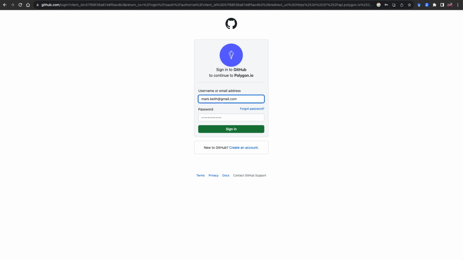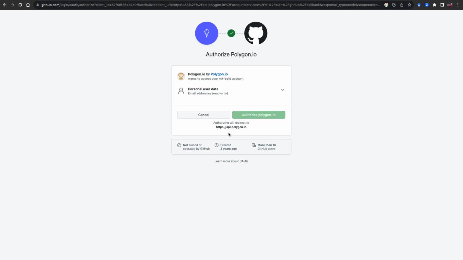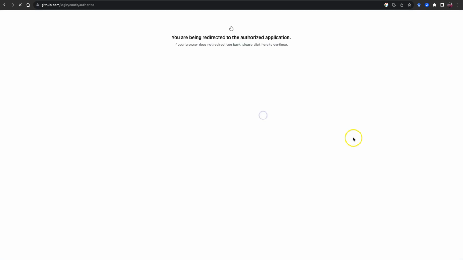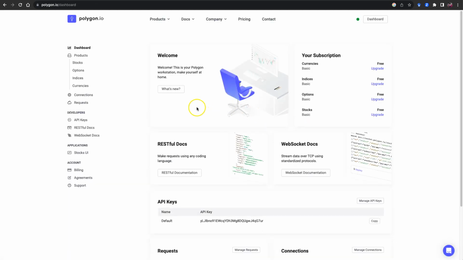There we go. Hopefully it has my GitHub password right. We'll see. All right, better check my email. All right, plug in my code. Okay. Yep. All right, that was pretty easy. We've got our account now and our API key.